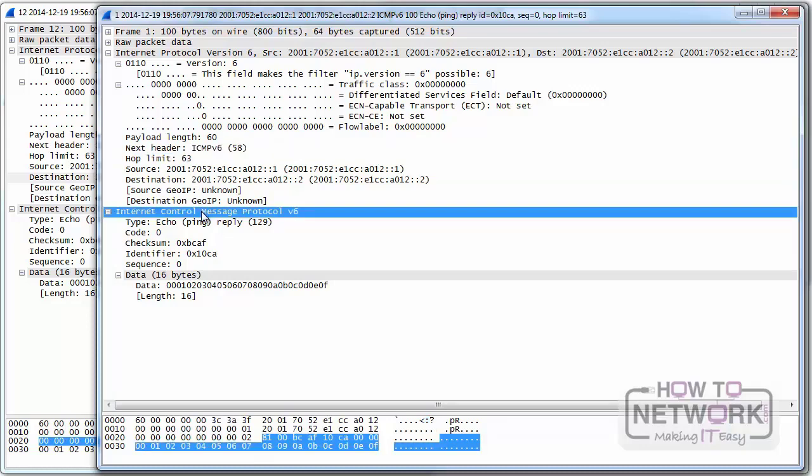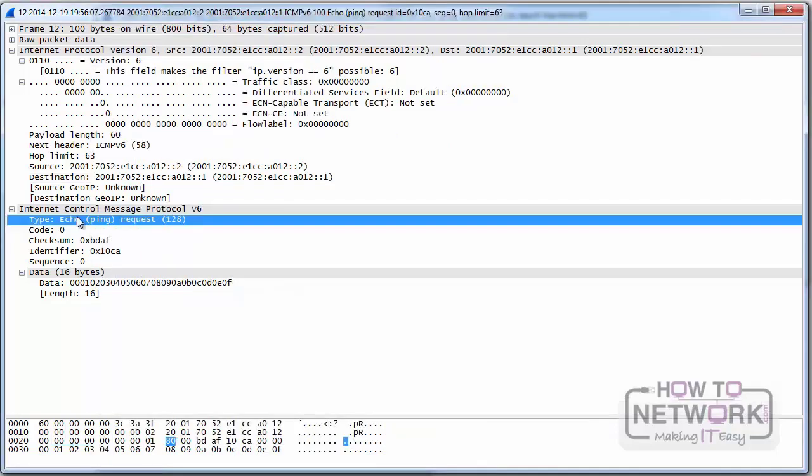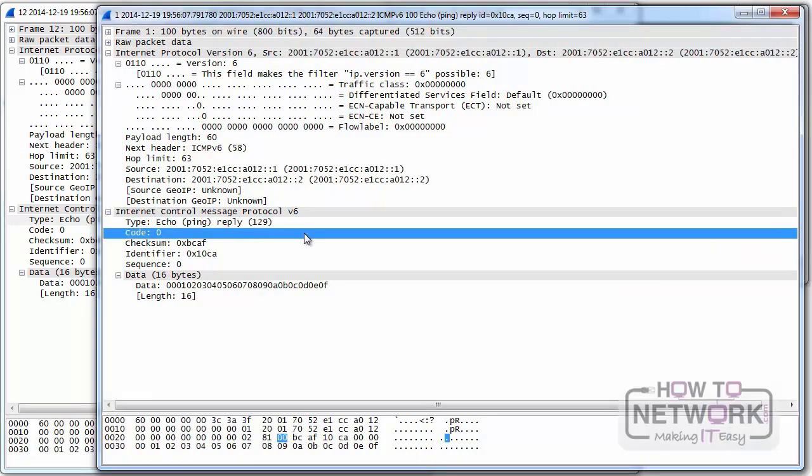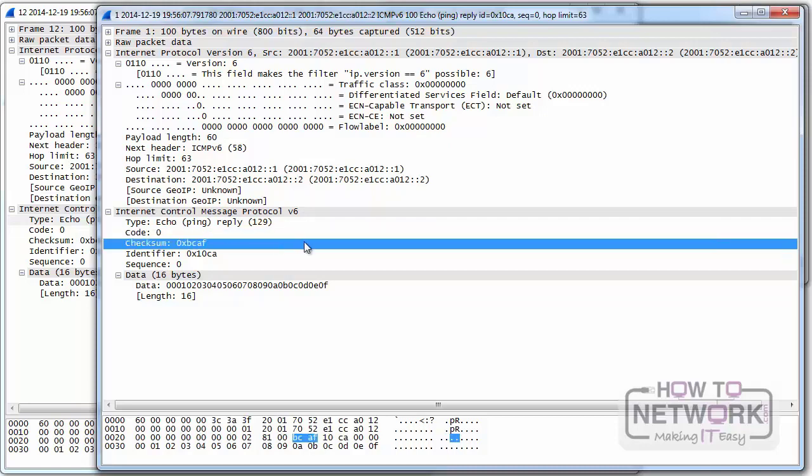Looking at the ICMPv6 header in both examples gives you a better understanding of these messages. Type. In the echo request, the type is set to 128. And in the echo reply, the type is set to 129. Code. Ignored by the receiver. The code is always 0 for both an echo request and an echo reply. Checksum. The checksum validates the ICMPv6 header.